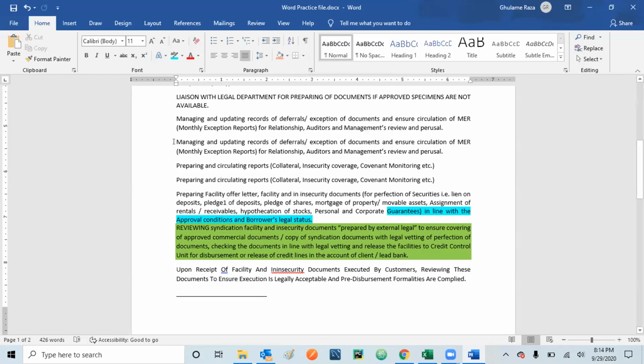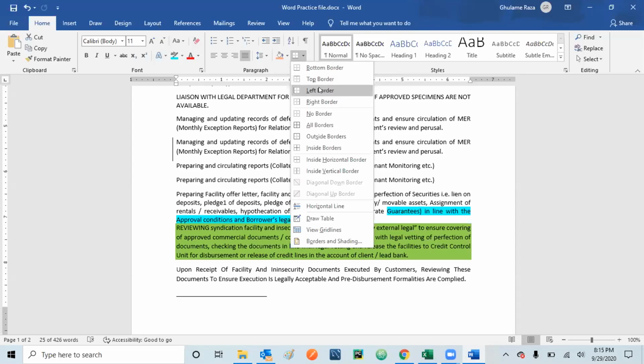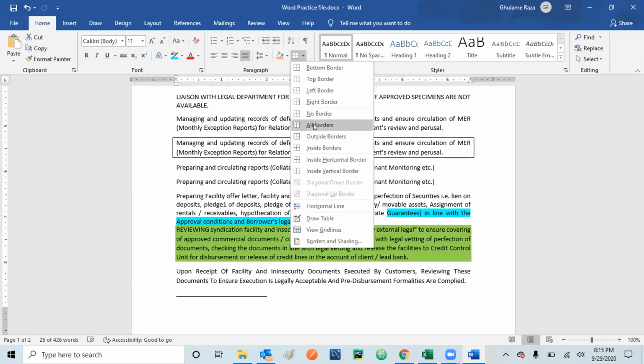So let's do this thing. Once you select it, if you want to make this a paragraph, just go here. You have available a bottom border. You can see right now that there is a line stretched from left to right under the paragraph I selected. Or you can make a top border, which is on the top of it. Left border, so you can also make it on the left side of your document. Right border, it comes on the right side. If you say no border, then of course it is the same document. And then all border will enclose the entire sentence or paragraph within the borders.